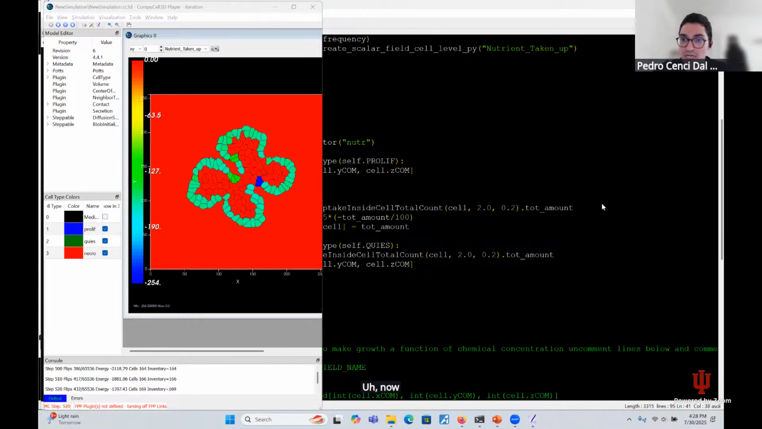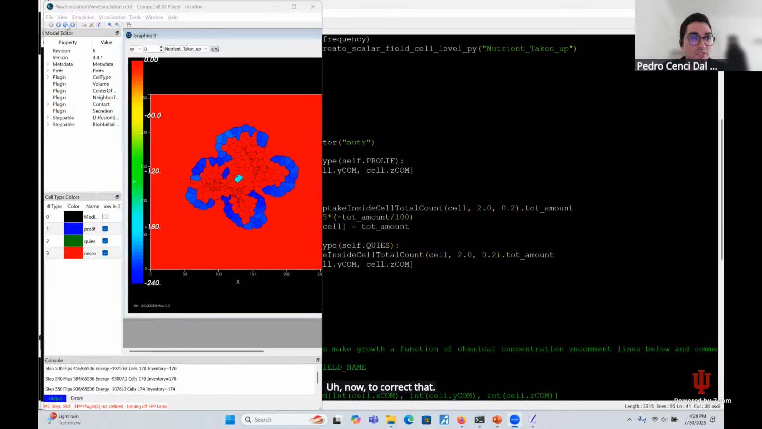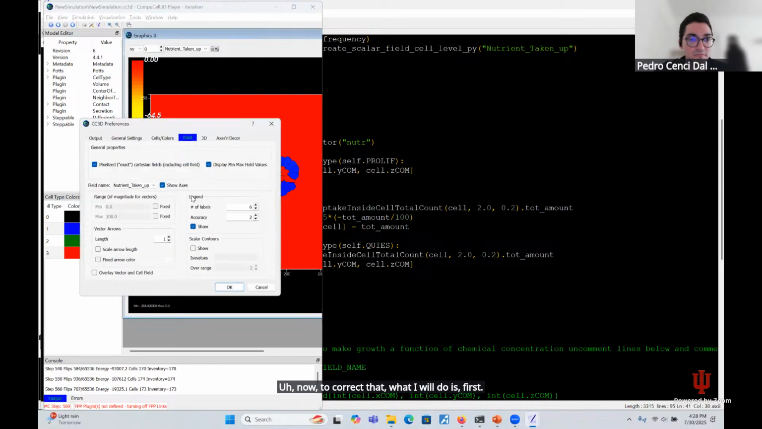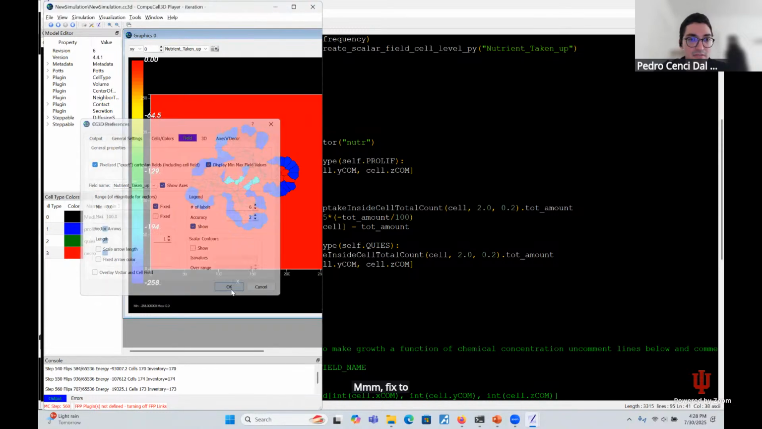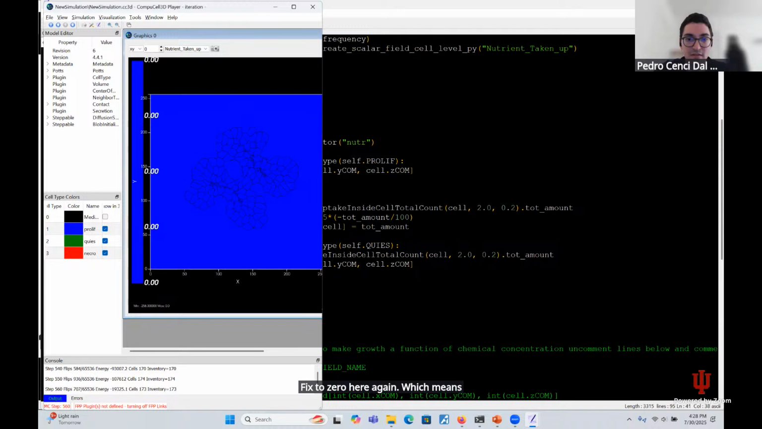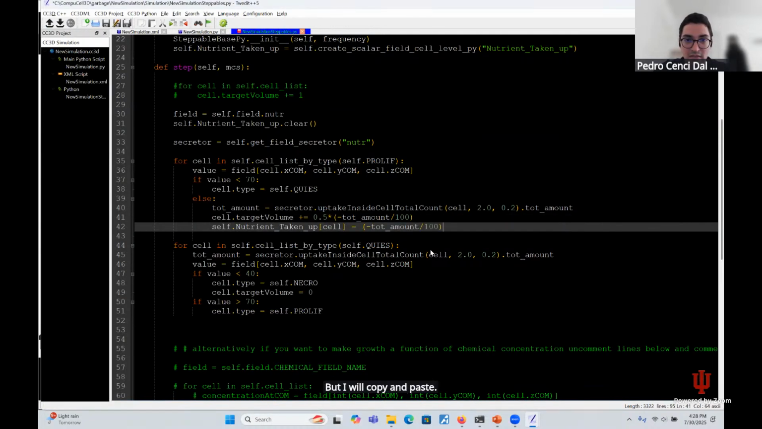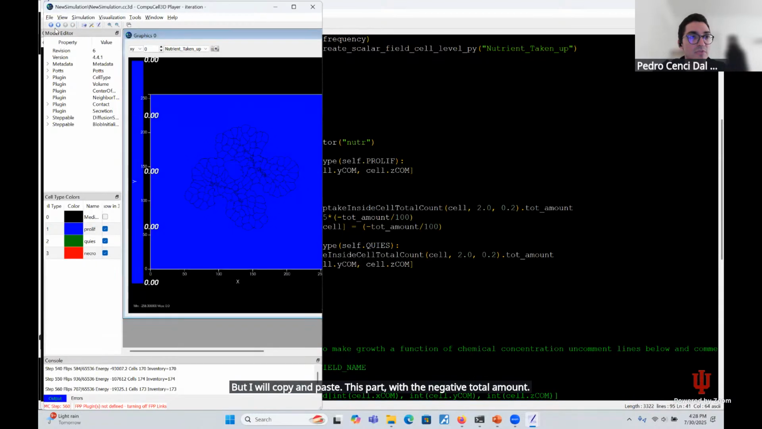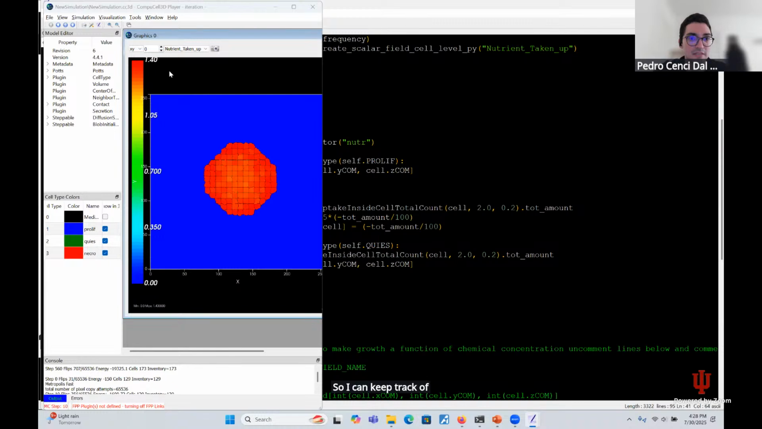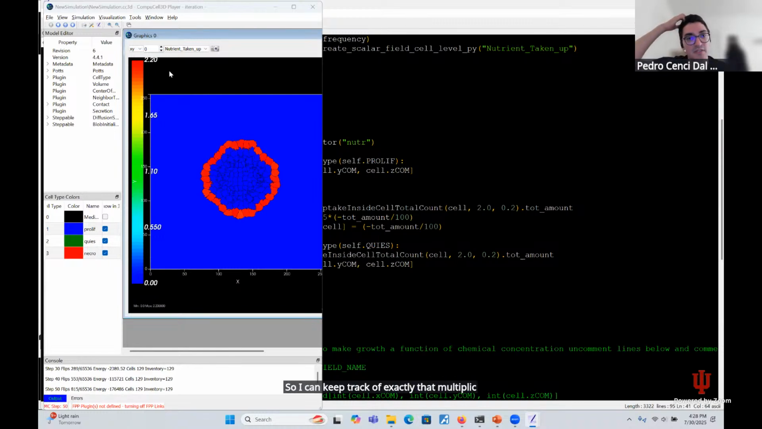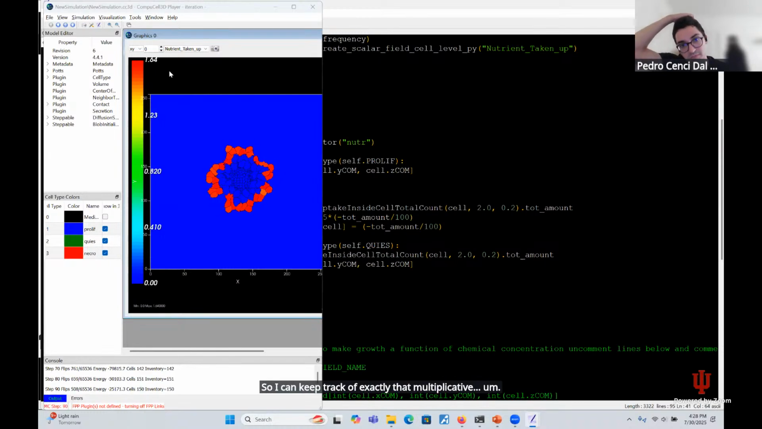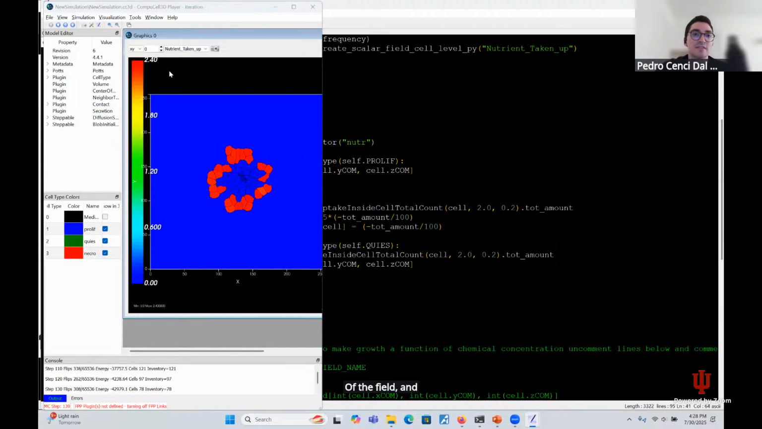Now to correct that, what I will do is first fix to 0 here again, which means I don't see anything. But I will copy and paste this part with the negative total amount so I can keep track of exactly that multiplicative part of the field. And here we can see what the cells are consuming.